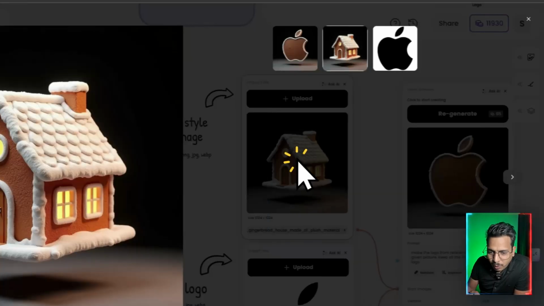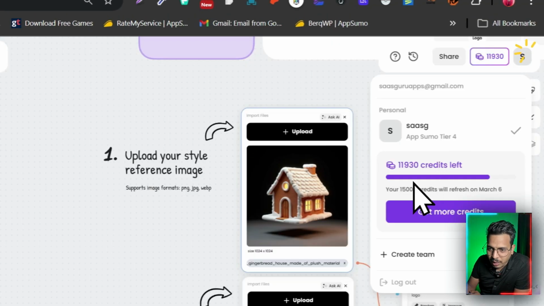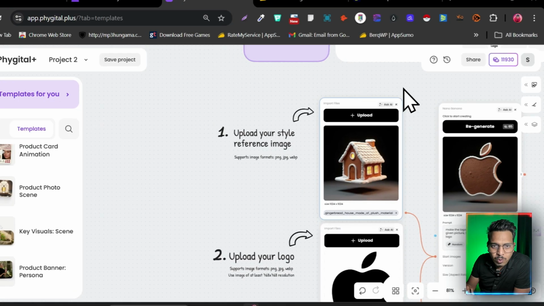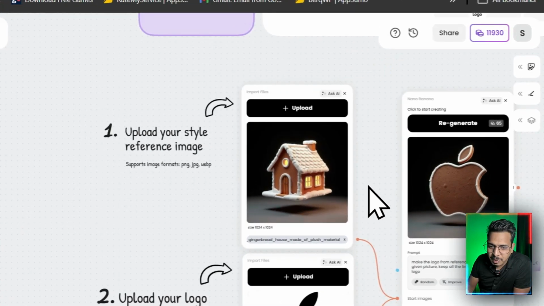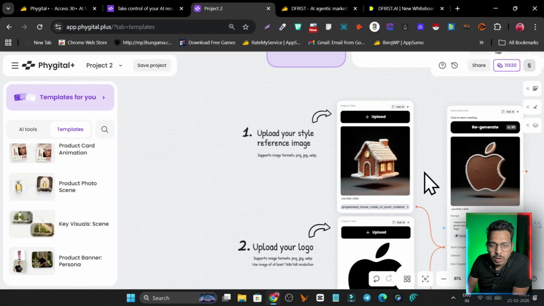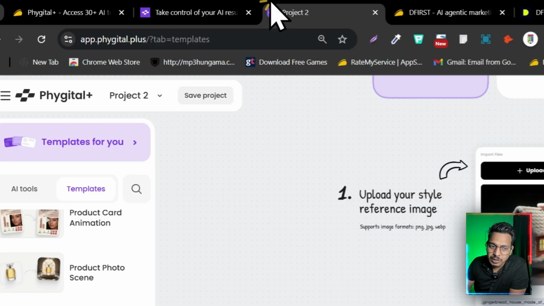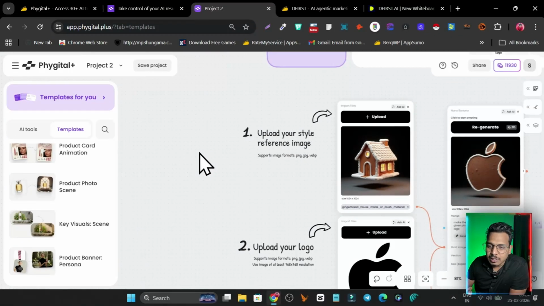So now what I can do is change the image here, or I can change my prompt here. Simply I have to upload. I know what kind of results I can expect from this template, so I know how to think, how to add the new things, and what kind of result I will get. So the templates you are getting in Phygital are pre-filled compared to DFirst. That's why I'm telling you that the quality you are getting in Phygital Plus is good compared to DFirst here.